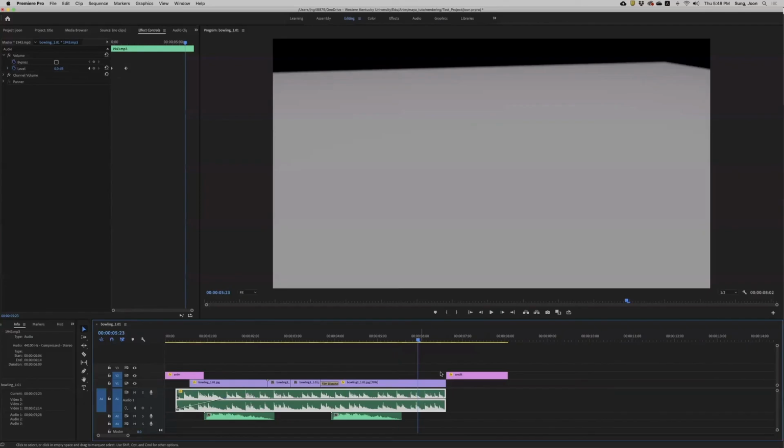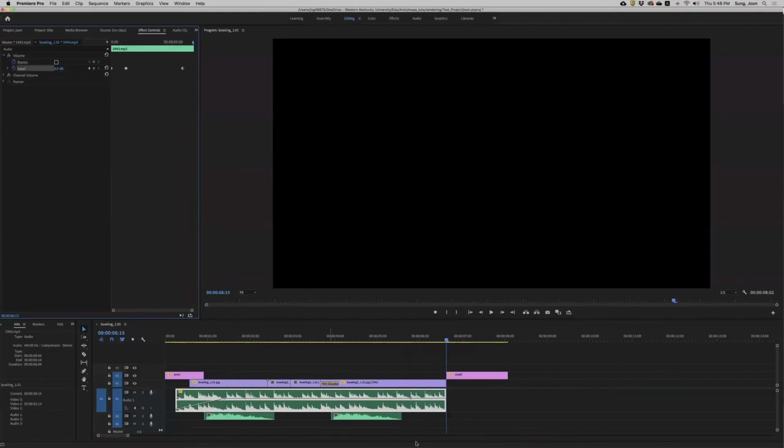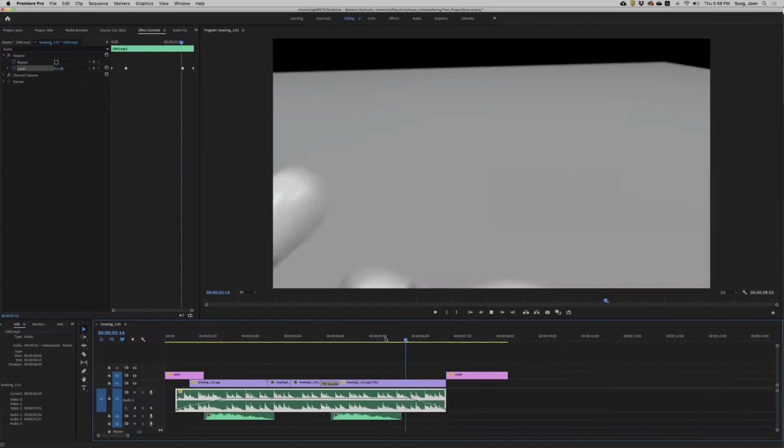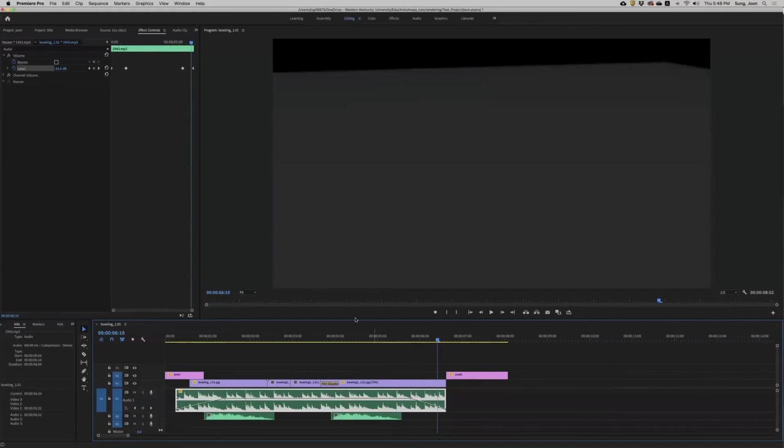You can make a nice ending. I'll start with here, 0 decibel, the original level. I'll go to the end, and then change this one. Like I think negative 60 will be more than enough. See right here, look at this. Fade in and fade out. There.